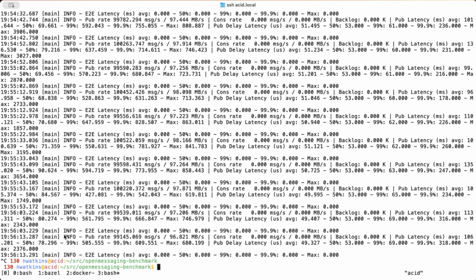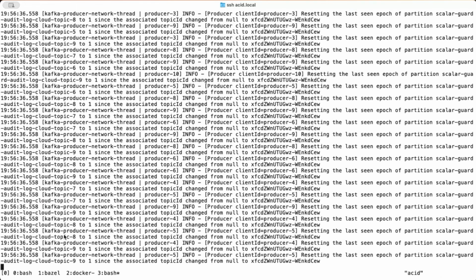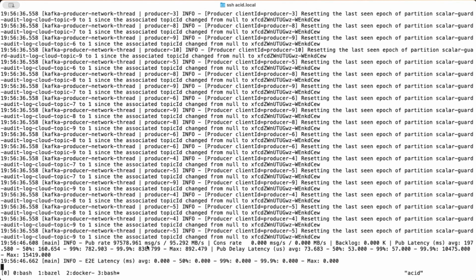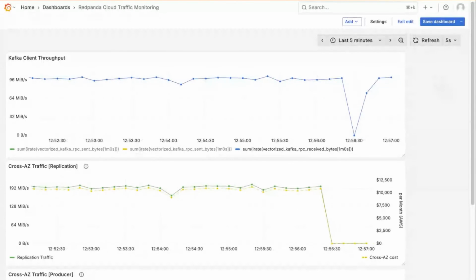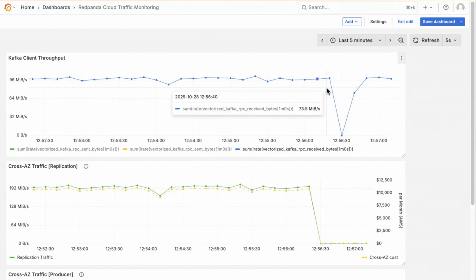Here we are in the console. Now let's start the workload against the cloud topic. Great, now that the workload is running, you can see that it's operating at around 100 megabytes per second. Let's head back over to the metrics dashboard a final time to see what's going on. Here we are back in the metrics console. At the top, we can see the Kafka client throughput, again operating at 100 megabytes per second as expected.